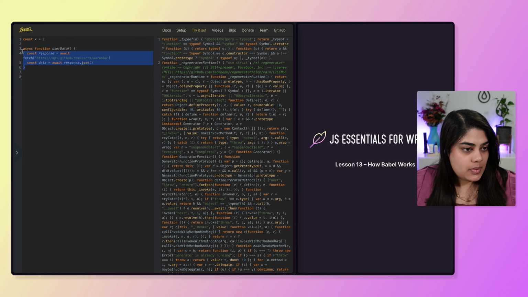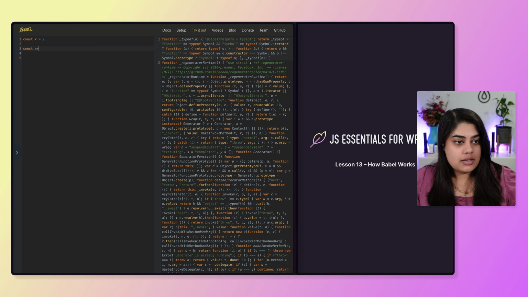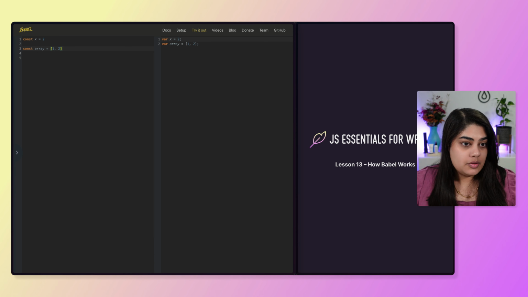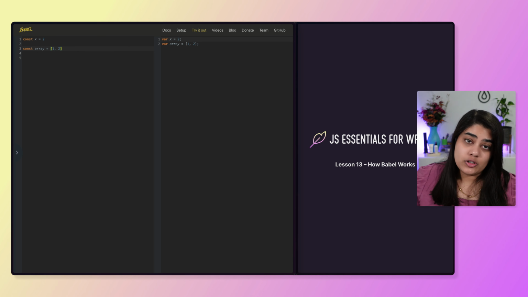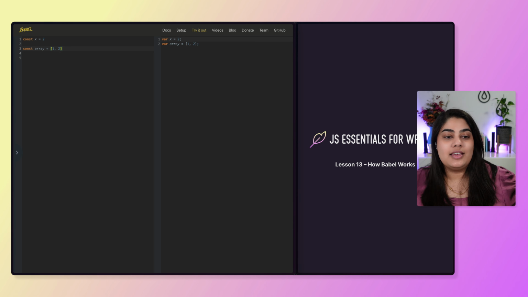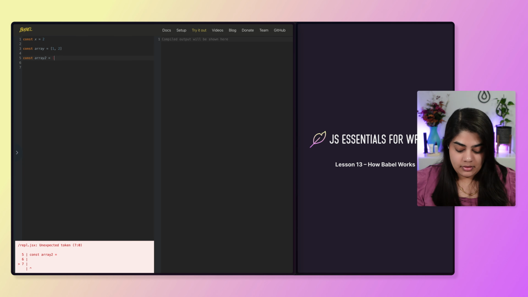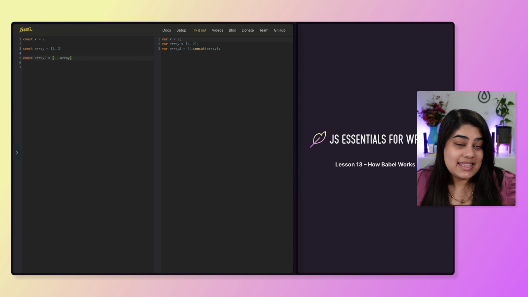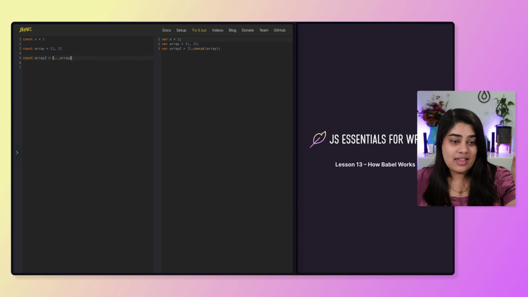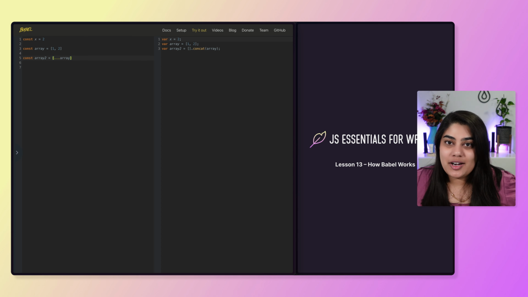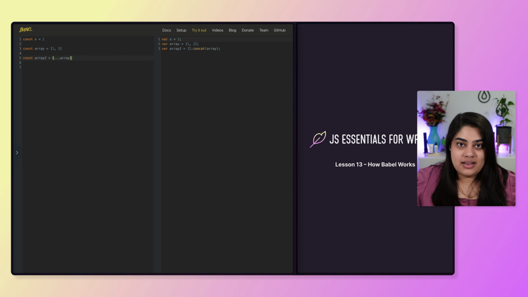So let's get rid of this one and create an array now. So const array equals 1, 2. You can see that this is still an array, but the const is now also a var. Again, if I wanted to spread it into a different array, const array 2, you can see that instead of using the spread operator, it's actually concatenating the array into an empty array inside array 2.